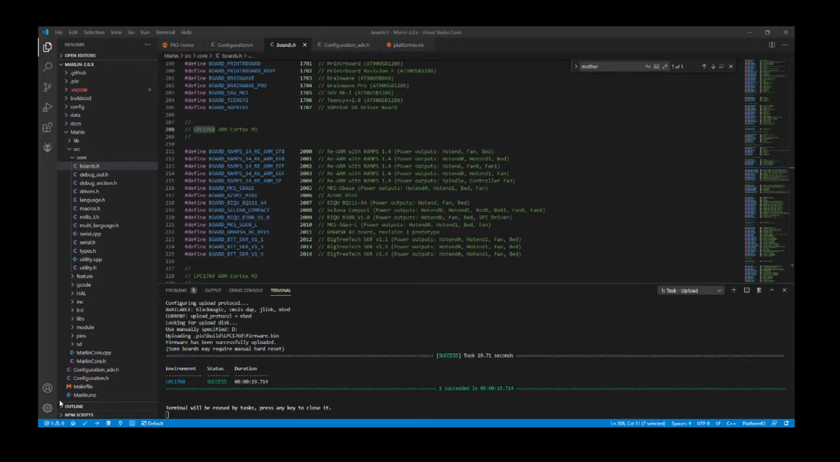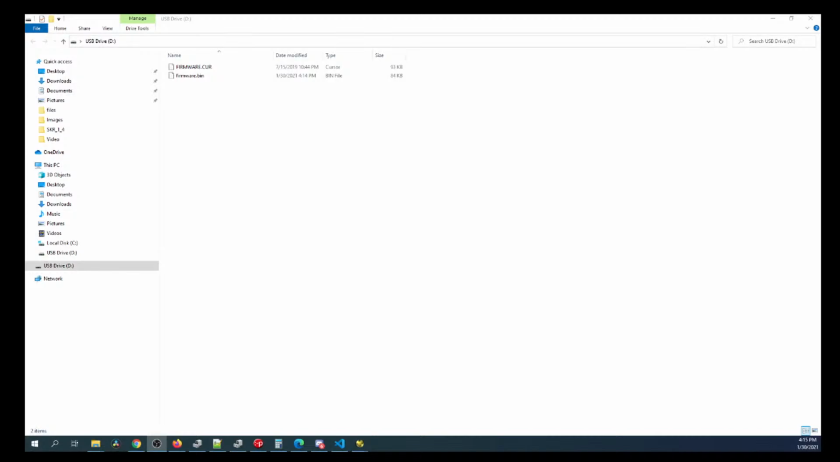So let's see. I'm going to go over to the desktop for a second. Looks like the build loaded over there. So let's power cycle it and see what happens.